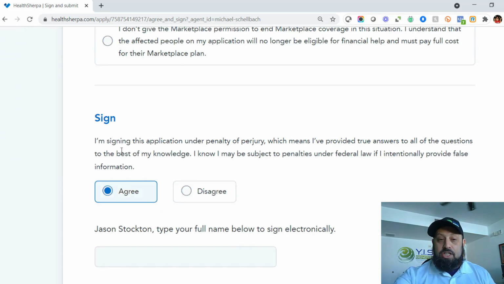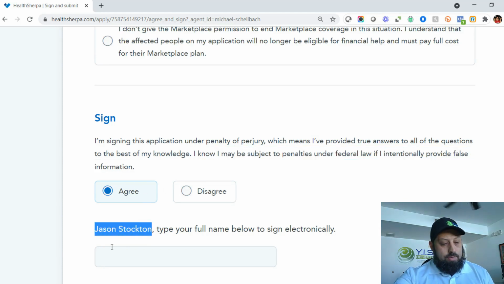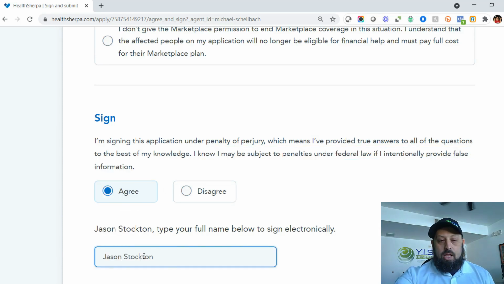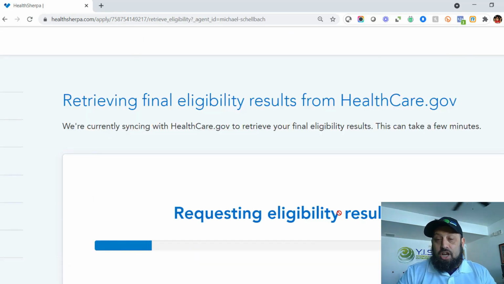So now again, you're going to sign this application under penalty of perjury, which means I've provided true answers to all the questions to the best of my knowledge. I know I may be subject to penalties under federal law if I intentionally provide false information. Okay, you're going to sign. I always copy and paste it. You want to make sure that you have capital letters. It is case sensitive. And now you're going to submit, and you're done.